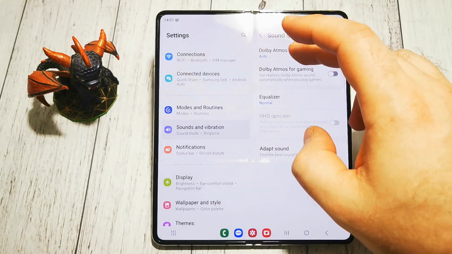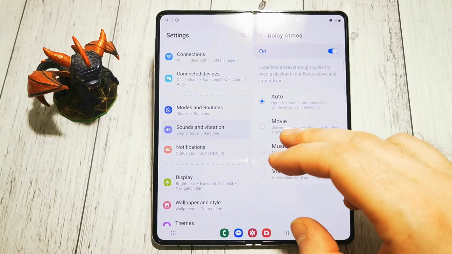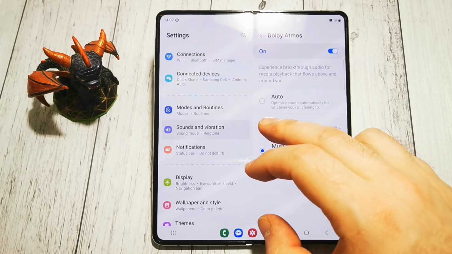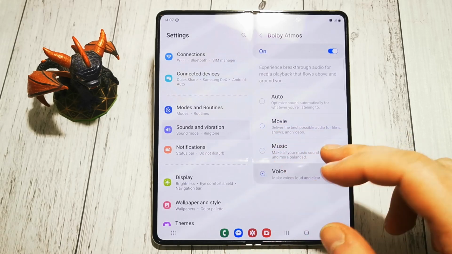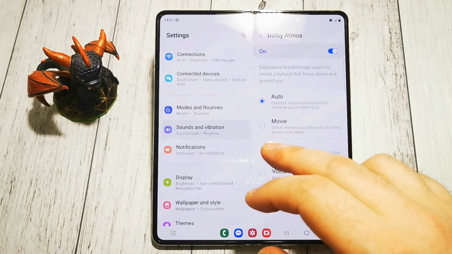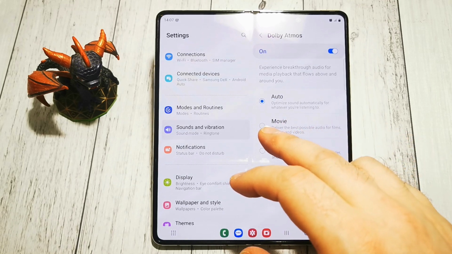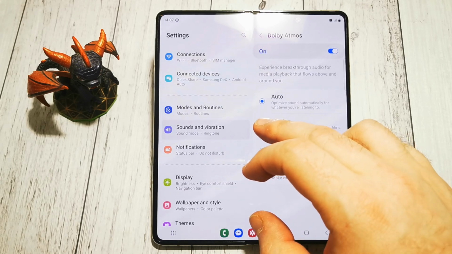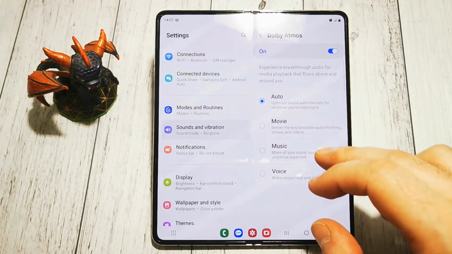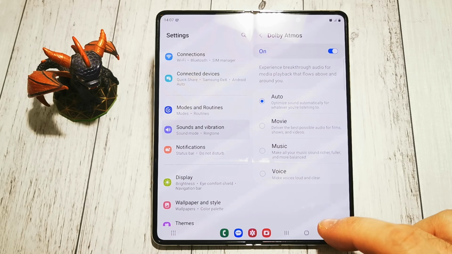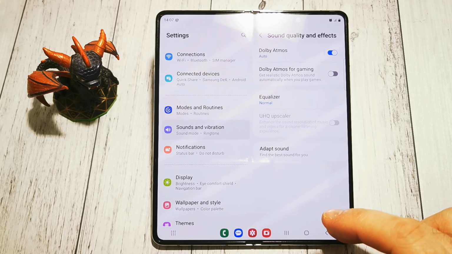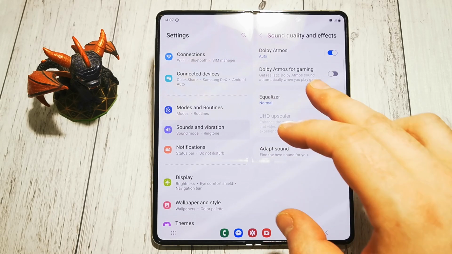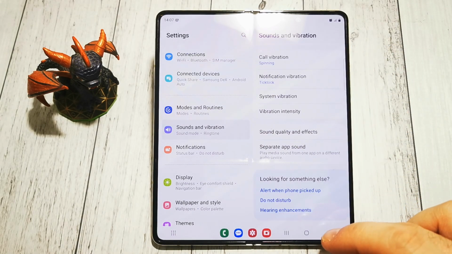To customize it a bit further, we have our options here. We can only choose music, movies, voice if you want to, or auto to optimize sound automatically for whatever you are listening to, as it is explained in this little info here. Back out. As you can see, Dolby Atmos is enabled, auto option is visible, and that's it.